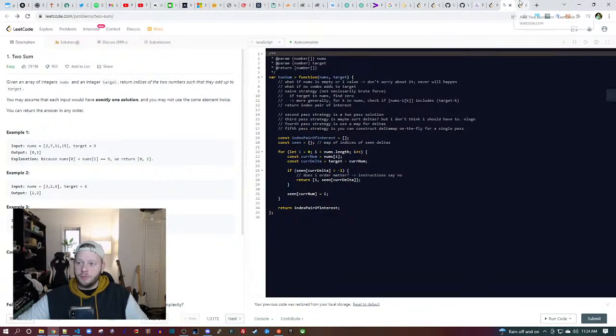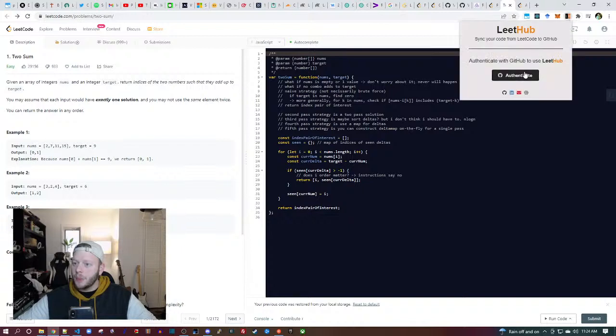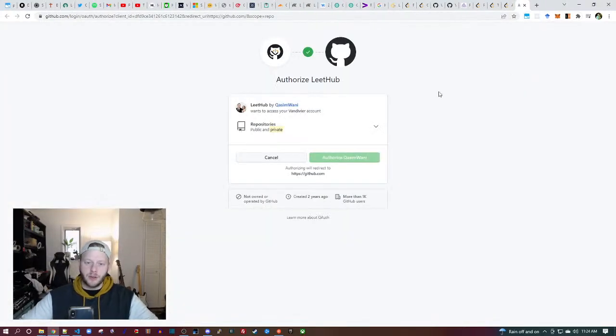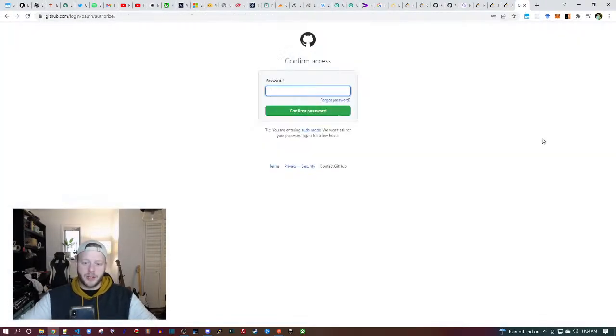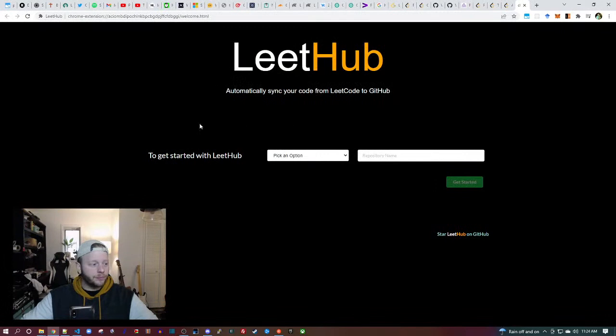So this is solved. So how do I use the extension? Let's pin Leethub, click it right here. Need to authenticate, okay? Let's authenticate to GitHub, authorize it. And automatically sync your code to get started with Leethub. Pick an option. Let's create a new repository, and I'll call it Leethub.